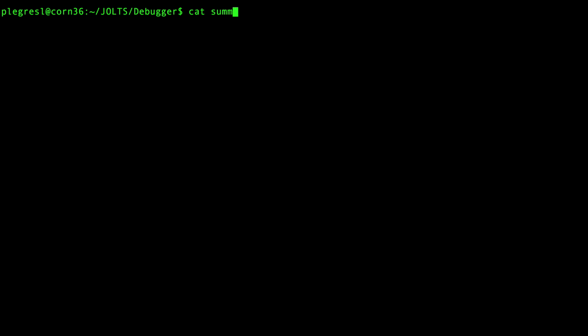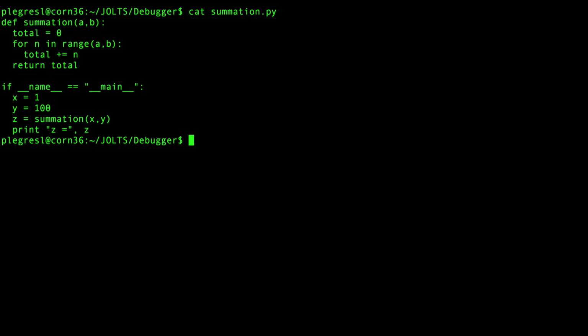Okay, here we have some Python test code to debug, and this test code defines a function summation, which is supposed to add the numbers from A to B, but it does not actually include the value B. So if I go from 1 to 100, normally I would expect that summation to be 5050, but if I run my code, I only get 4950.